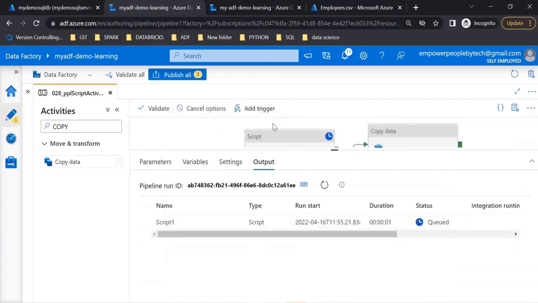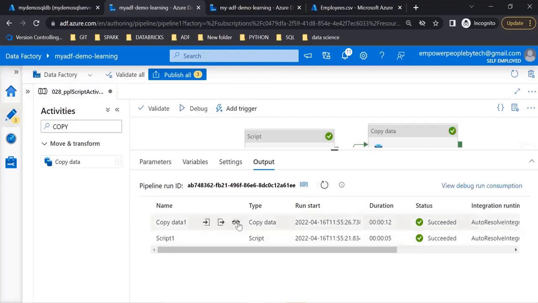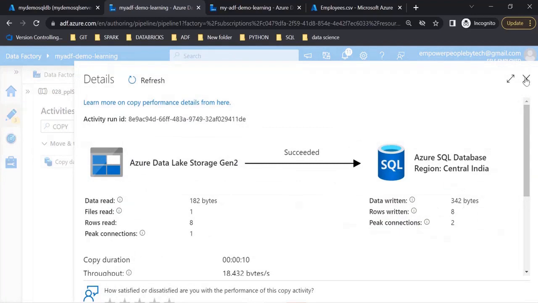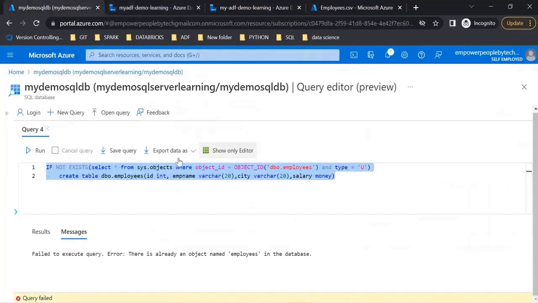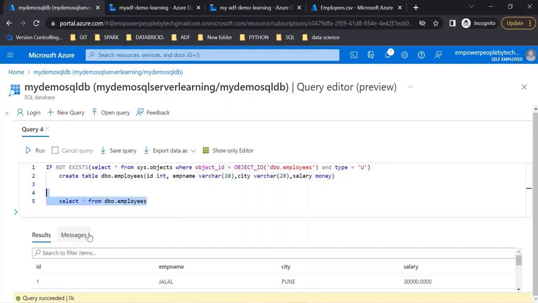Now let us run. Let's wait until this completes. It's executing now. That's done. So let's have a look over here. Two things. You can see 8 rows are written. And if I go to the table, let us just say select star from dbo.employees, run this and have a look, 8 rows over here.